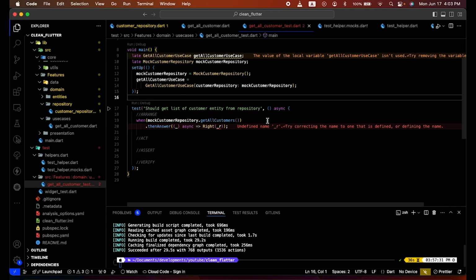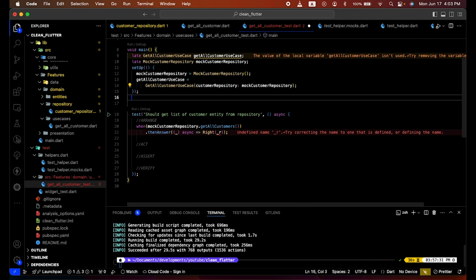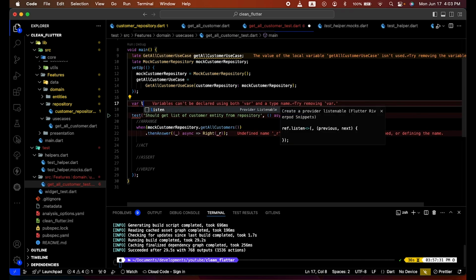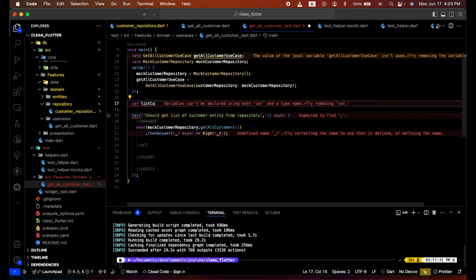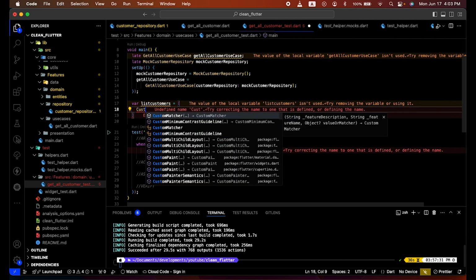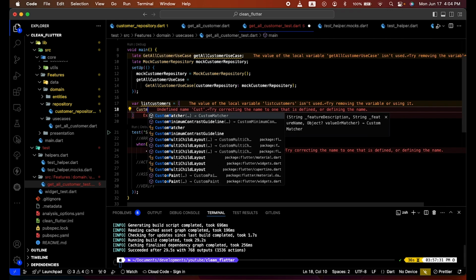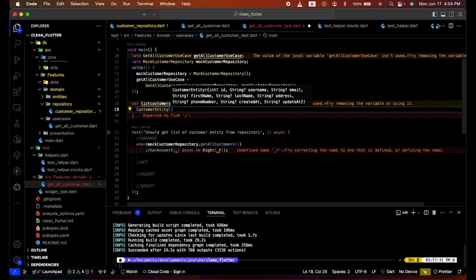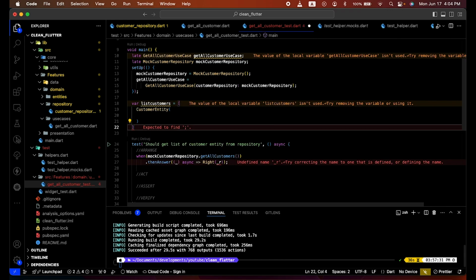Okay, so we don't have a list of customer entity, but let's quickly define here how it should be. List of customer, customer entity, this I believe is called bracket. Inaishua kwamba ina indicate kwamba this is a list of something. For our side we need customer entity. Okay, close it.